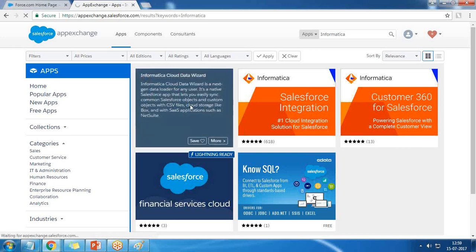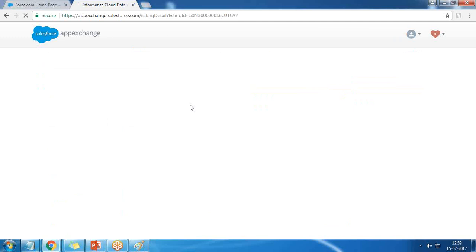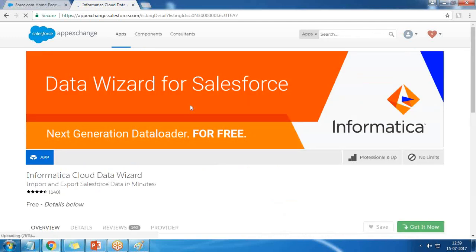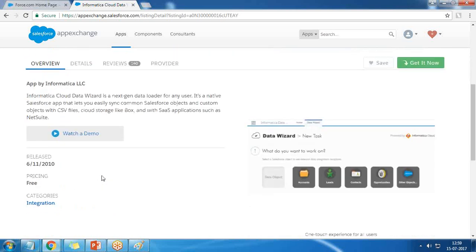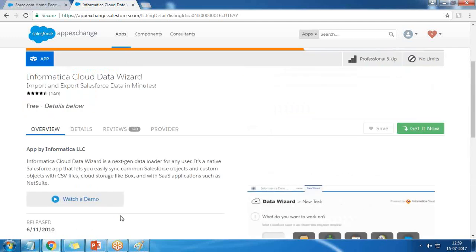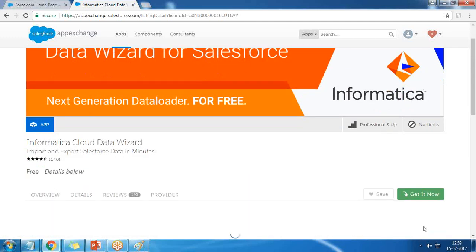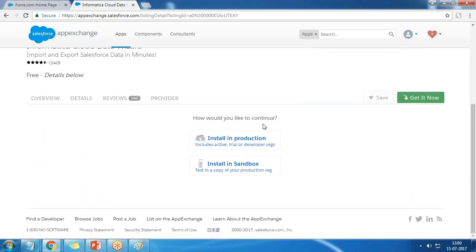I click on this app, then click on Get It Now. It's freely available, the pricing is free, it's released, and there is no expiration for it. Because they are now a partner of Salesforce, the expiration is not there. Now it's your choice where you would like to install this app, on your production environment or your sandbox environment. I'm going to install it on my production environment.